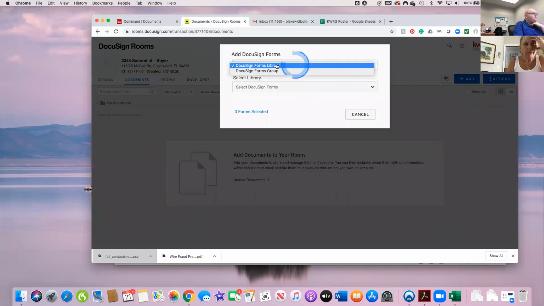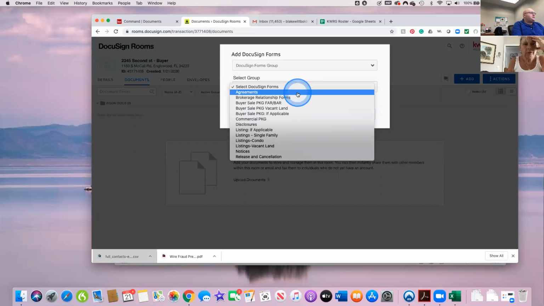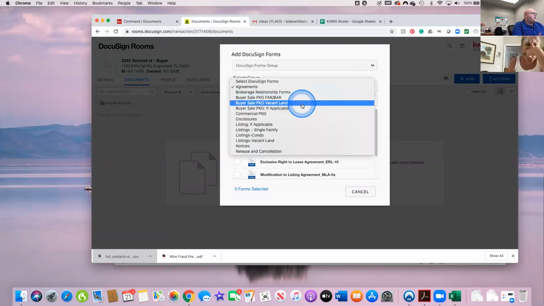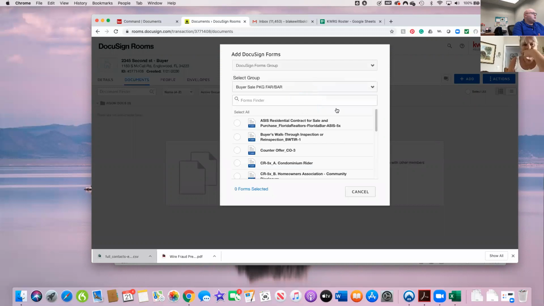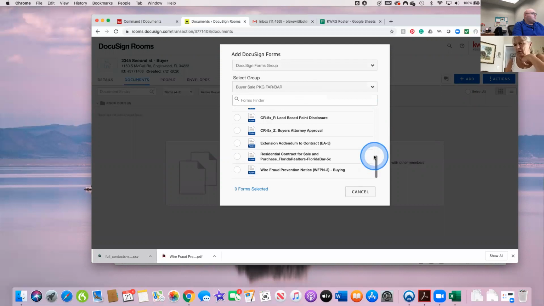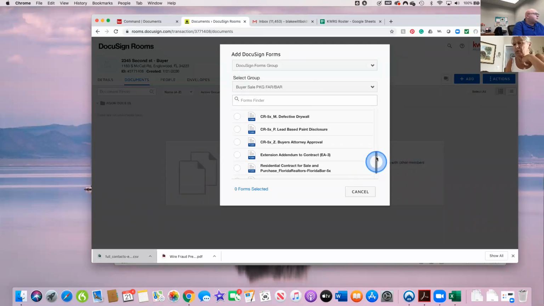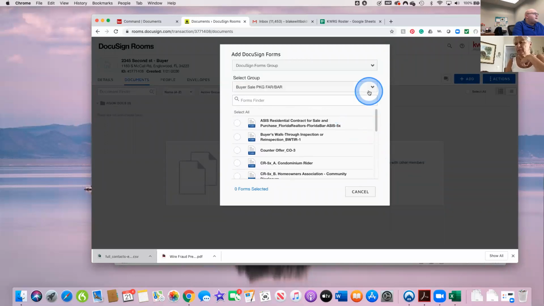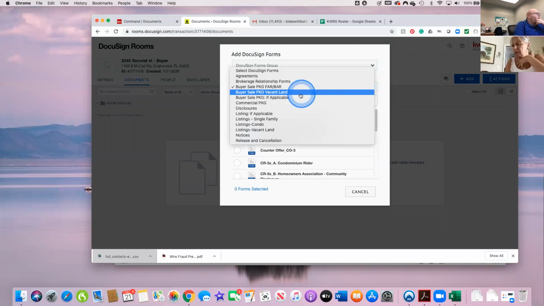Once I click forms, I have a choice between libraries and groups in the first one. If I pick library, it's just going to give me a selection of all the documents. If I pick group, it's going to break it down into packages that it's already been made. So I'm looking for an agreement. I'm going to click on agreements. You know what? It might be under buyer sale package. Select group, buyer, vacant land, FAR/BAR, buyer sale. Buyer sale package.